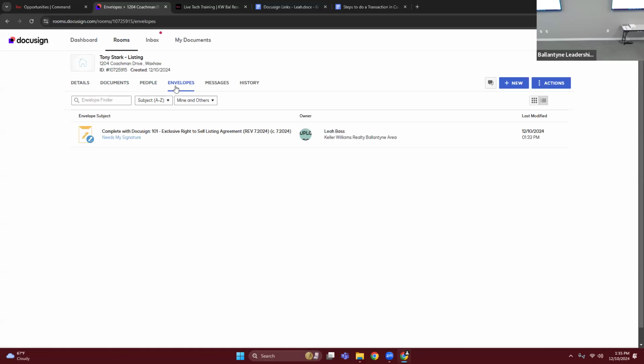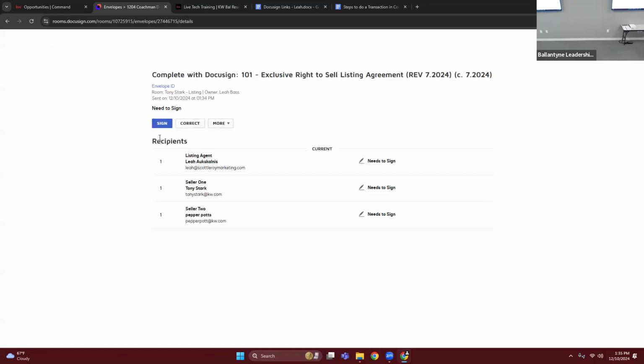I have this envelope, and I have both the exclusive right to sell and the working with real estate agents in this one envelope. So like I mentioned, let's say that one person does not sign, right? It will hold up the entire form. So just a heads up, this is something that really comes in handy. You can resend it from here. And again, I'll show you how I got here. But under more, you'll see it says resend. That will only resend it to the party who has not signed.